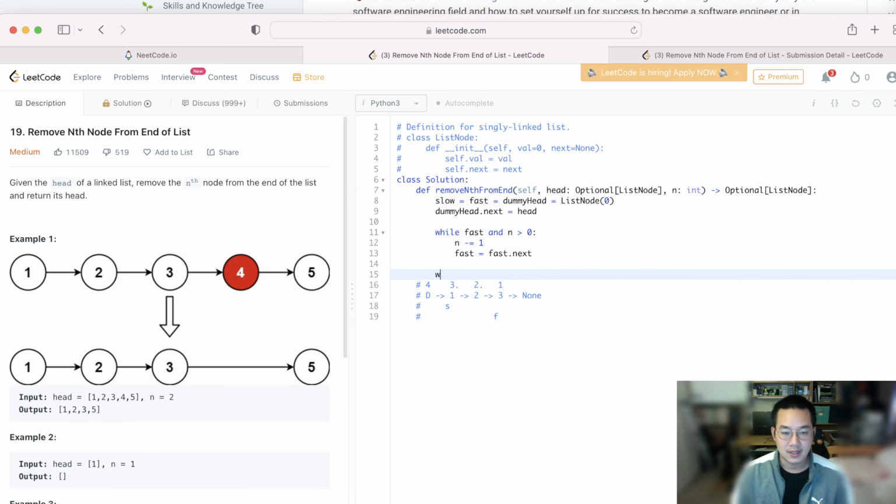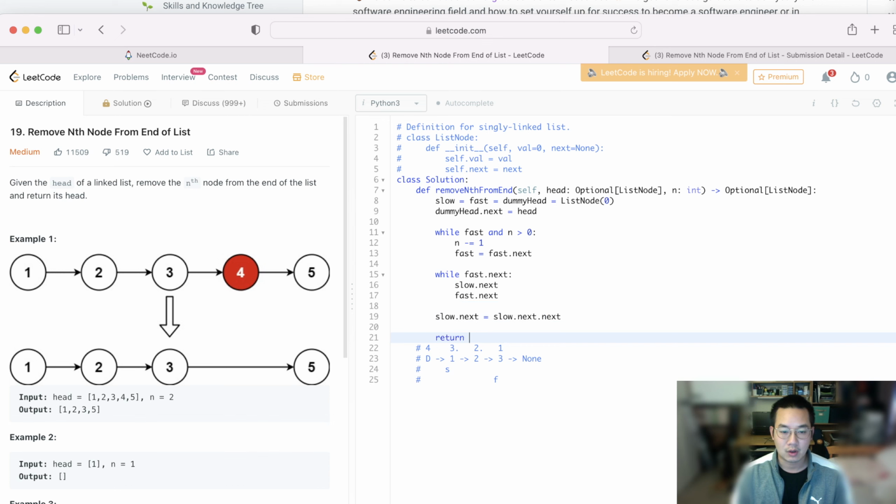Alright, with that, while fast.next, that means the next item is not none, we can move slow.next and fast.next. And with that, we're ready to do slow.next equals slow.next.next. And with that, we can return our answer, which is going to be dummy head.next, because that's our new head. So with that, we have completed the problem, and we are ready to submit our answer. Is there anything else? I don't think so.